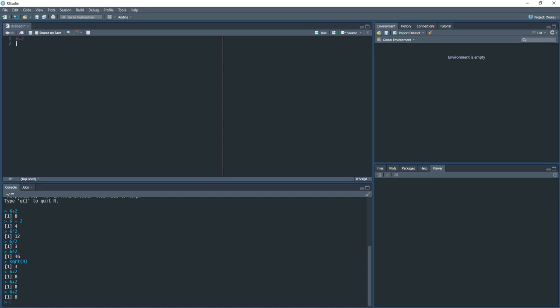And we can do everything we did previously. 6 minus 2, 6 times 2, 6 divided by 2. We can also do 6 squared, and the square root of 9. So if we run it, you see it's 4. Control Enter. Control Enter.